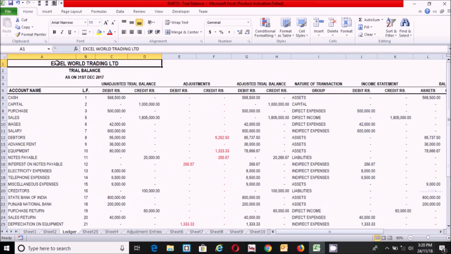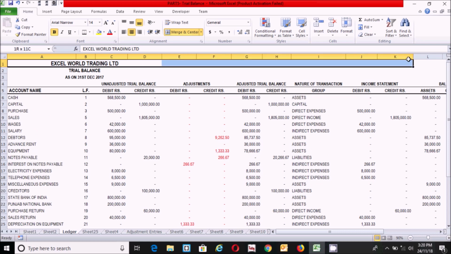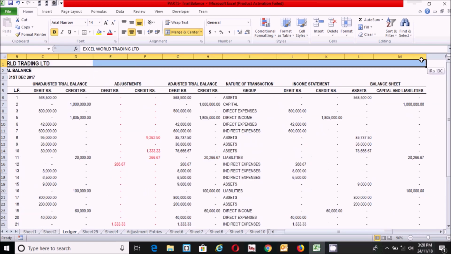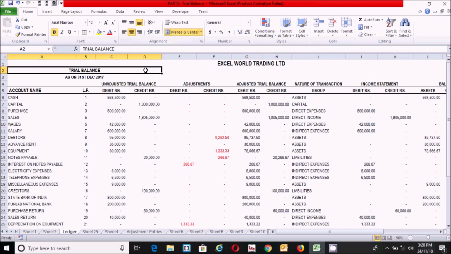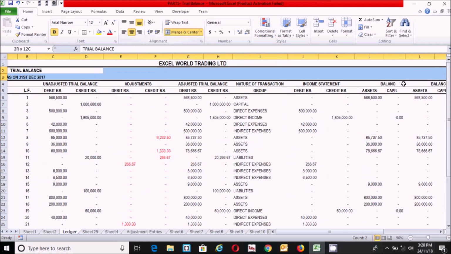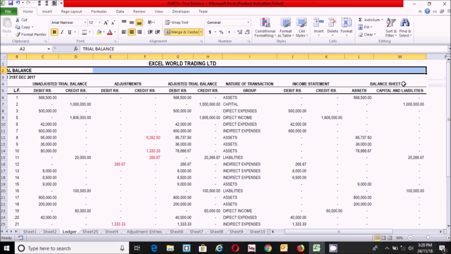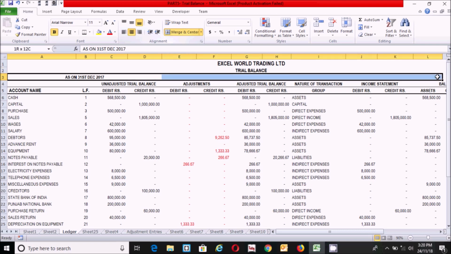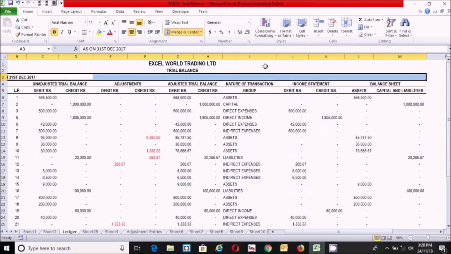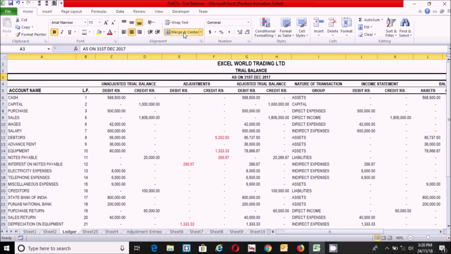Now guys, click here and let's make this table a little bit attractive. So click here and select from here to here and click on merge and center. Alright. Similarly, click here and select from here to here and click on merge and center. Alright. Similarly, click here and select from here to here and click on merge and center.